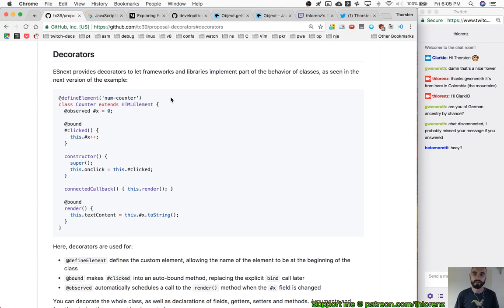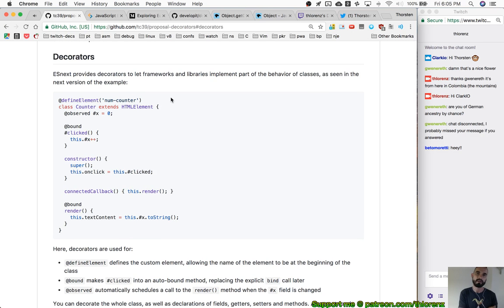Okay, so today we're going to do decorators. We're going to first explain what they are a little bit, and how you can already use them today and why we're doing an alternative. First of all, decorators are proposed to actually be part of the JavaScript spec.